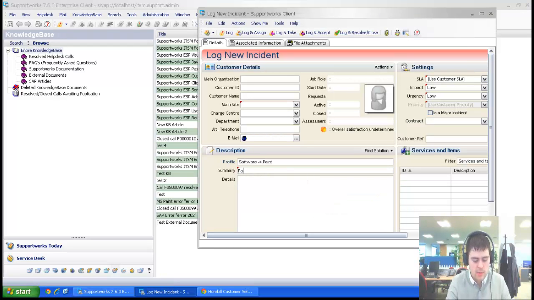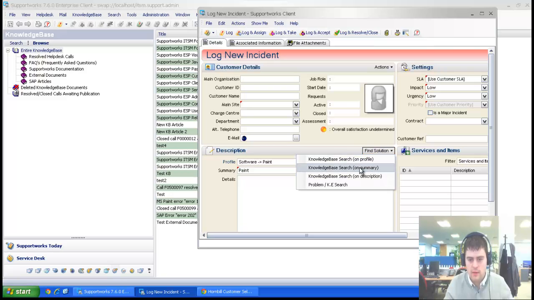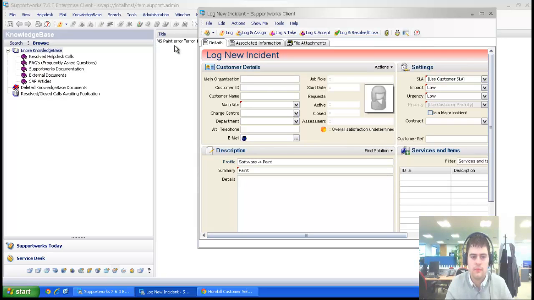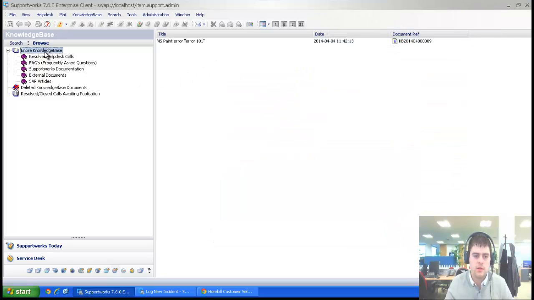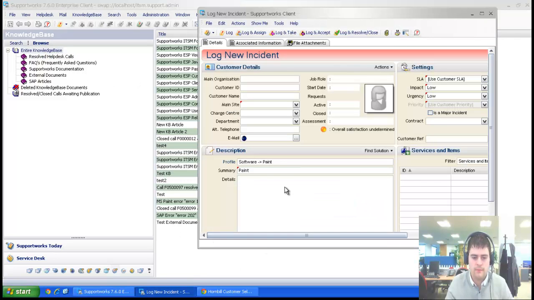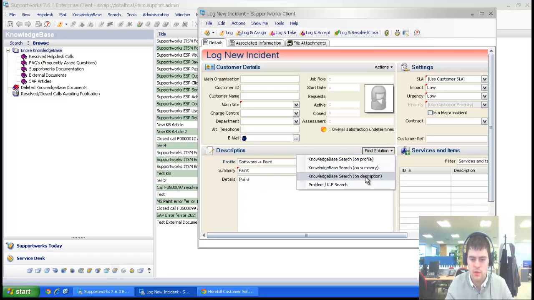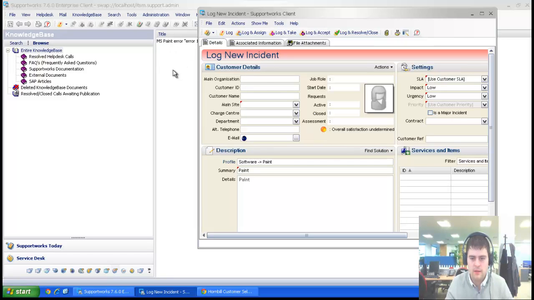I'm also now going to type in paint into the summary to show that you can search based on a summary. So gone back to MS Paint there. Let's go back to entire knowledge base, and then finally I'll show that you can also do that based on description. So that's bringing back the same results. So that's how you would do it from a call.